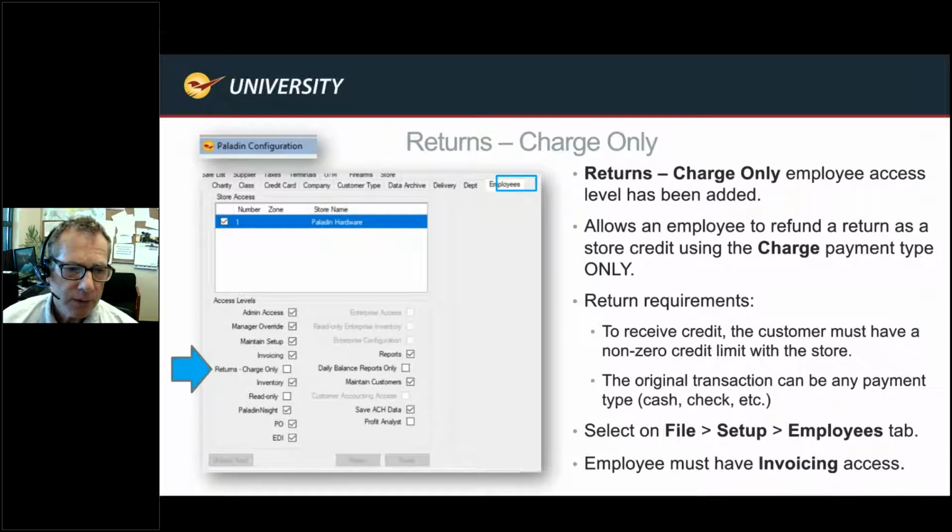Returns for charge only. So you have a permission now. Some of your cashiers, you do not wish for them to give money back or credit to customers that are non-charge account customers. For certain employees, they can only return items to charge account customers that have a non-zero credit limit. To set that up, you just go in File Setup, Employees tab, and you can check the box Returns Charge Only.